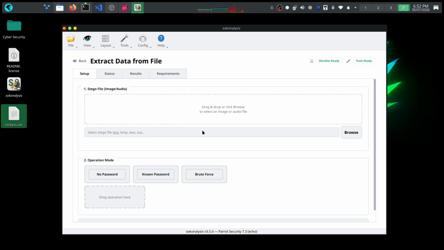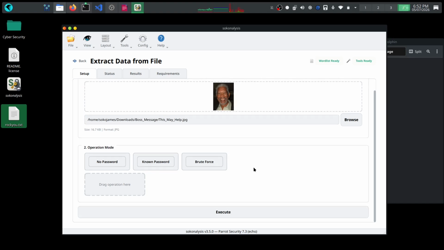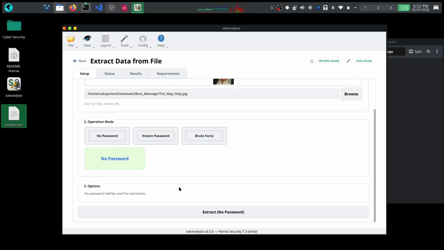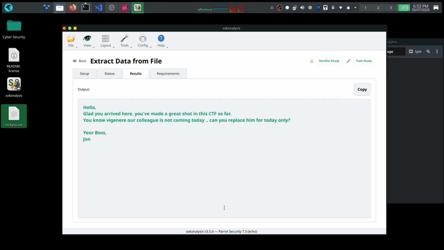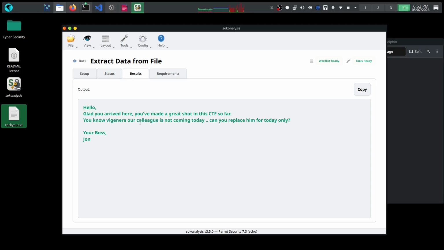So the first thing, we need to drag in the image which we suspect contains information, which is this may help. In this case, let's try no password. Let's see if we can extract this without a password. So let's say extract with no password. Then on the status here again, it's giving us some information on what's happening. Now we can see we have the message.